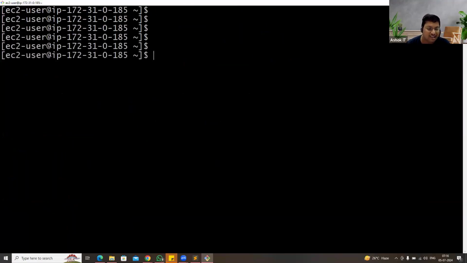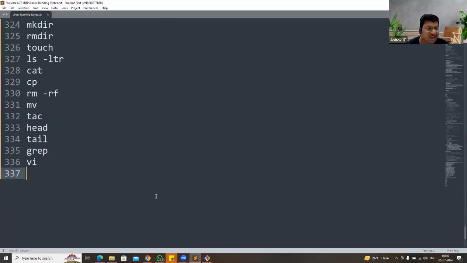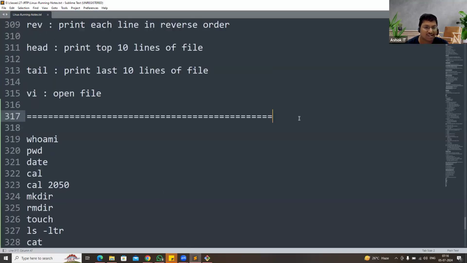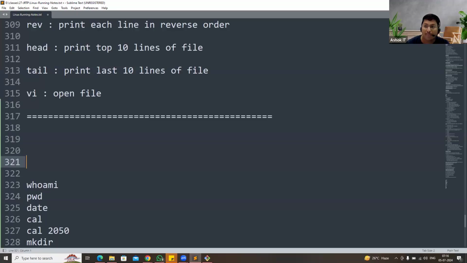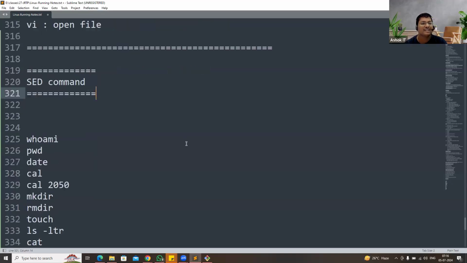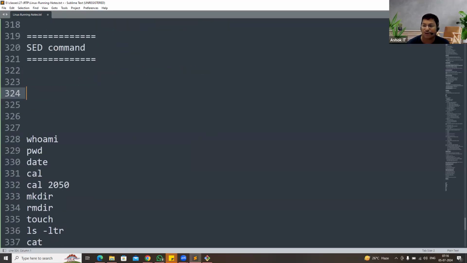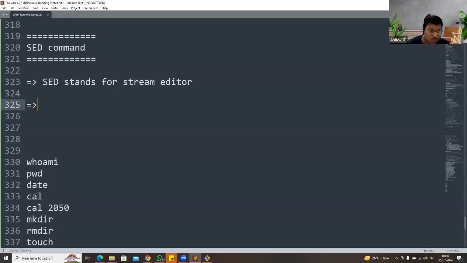And here guys, there is another very powerful command in the Linux operating system. That is the sed command. Sed stands for stream editor. It is used to process file data.